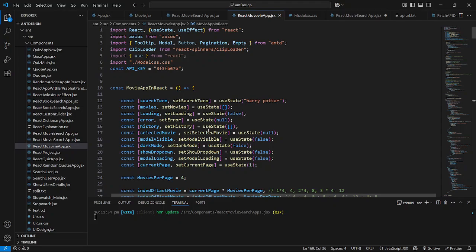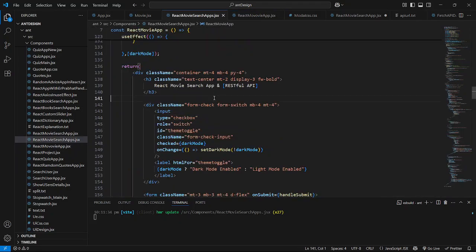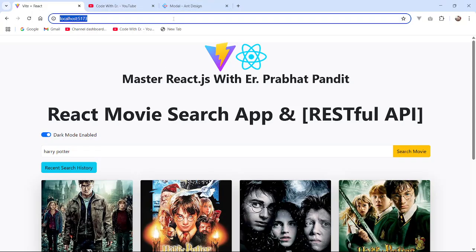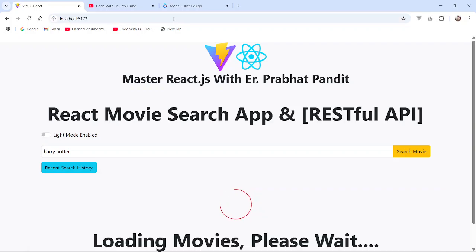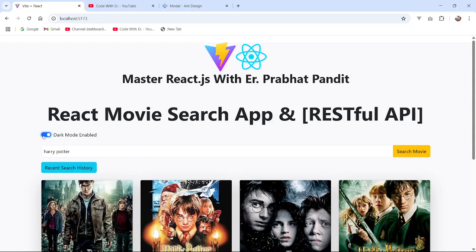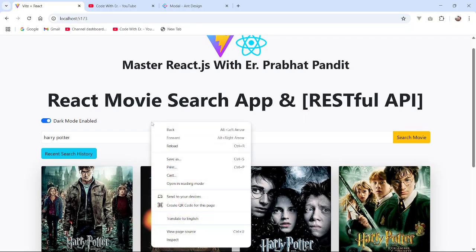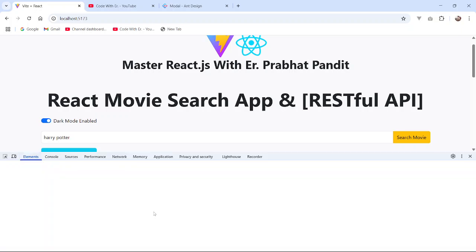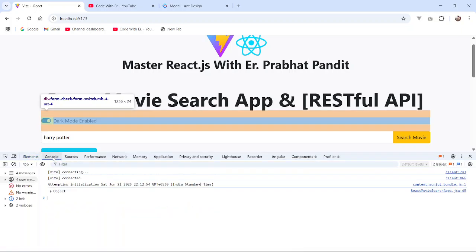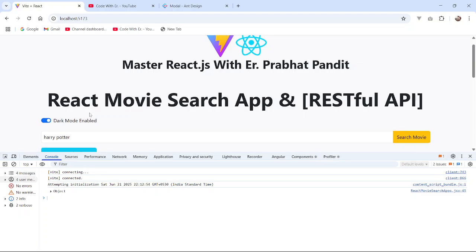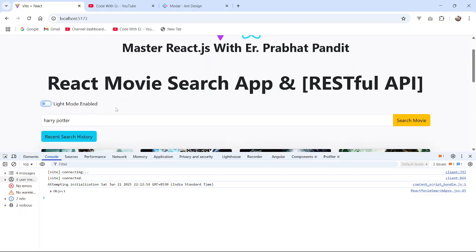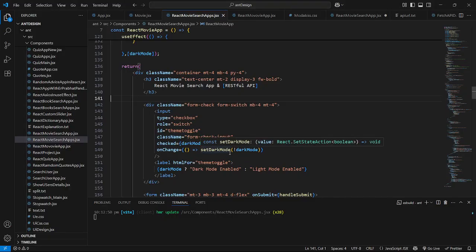There is no issue at all. So, dark mode. As of now, just come here, inspect, and go to the console. We don't have any issue here. Okay, but let me just, guys, set dark mode.